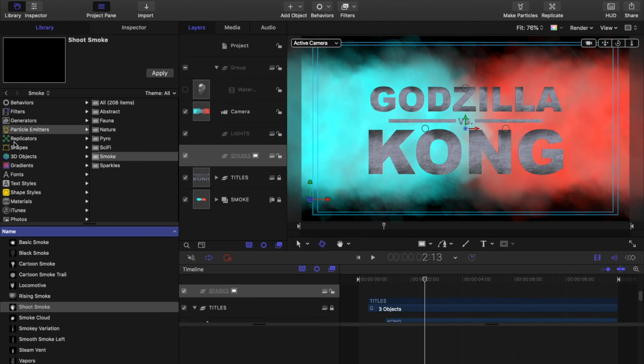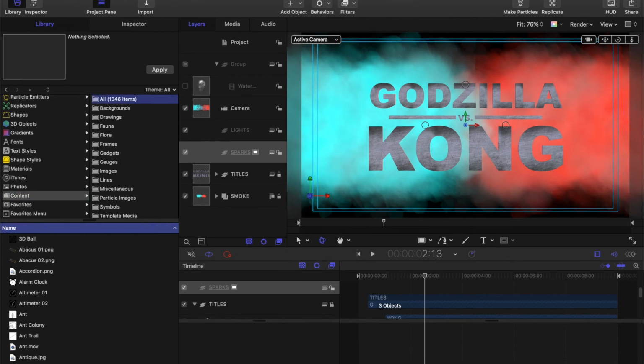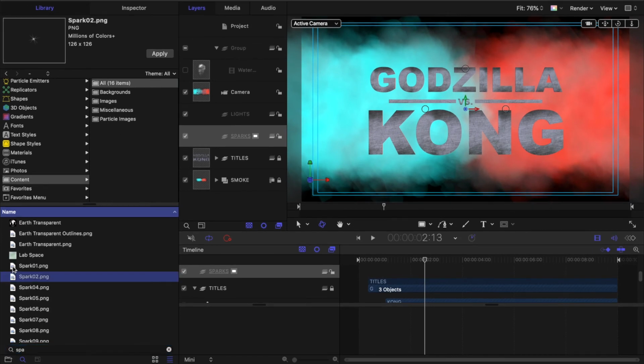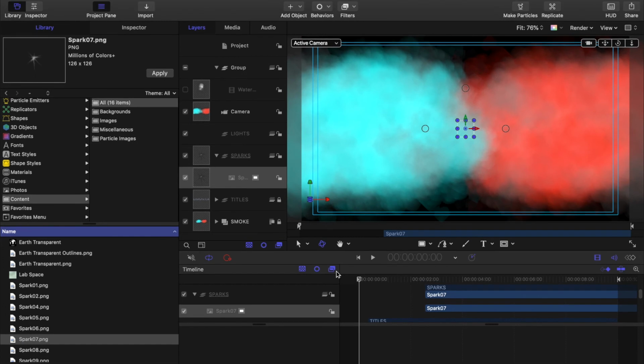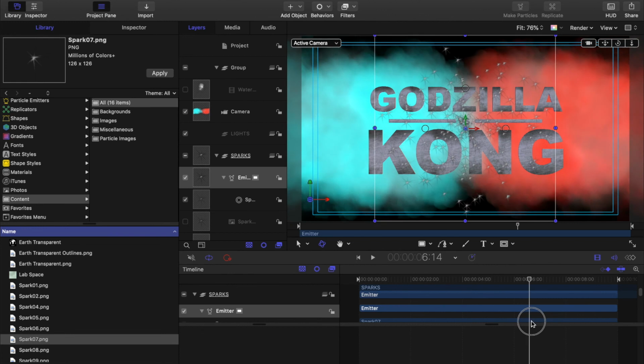Go into library, and what we want to do is go into content and then just search, type in spark. You'll see there's various sparks in here. I kind of like this one. So let's take the Spark 7 PNG. Let's click apply. Let's go to the beginning of the timeline and hit I. And then what I want to do is I want to type E for emitter. And now you'll see that it sends a bunch of sparks out.